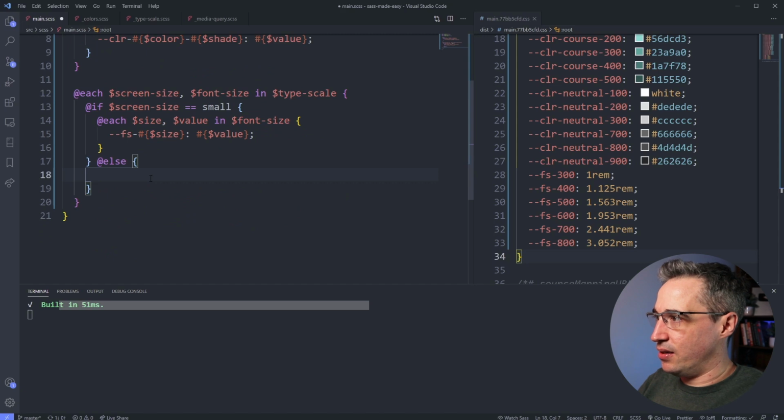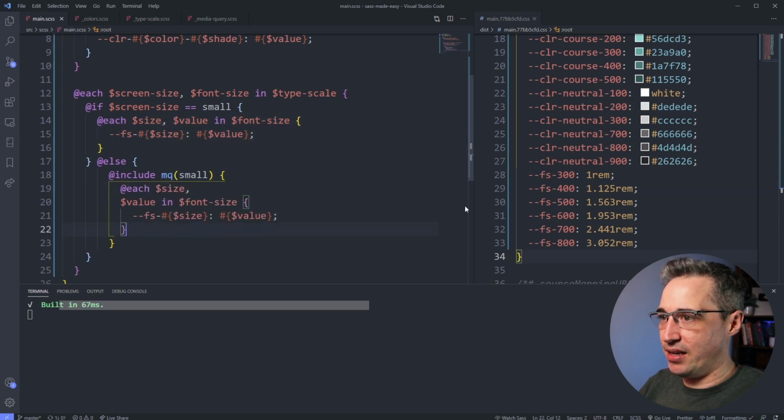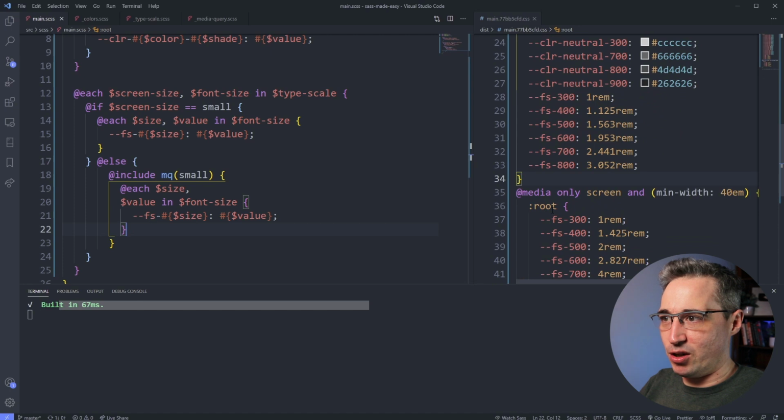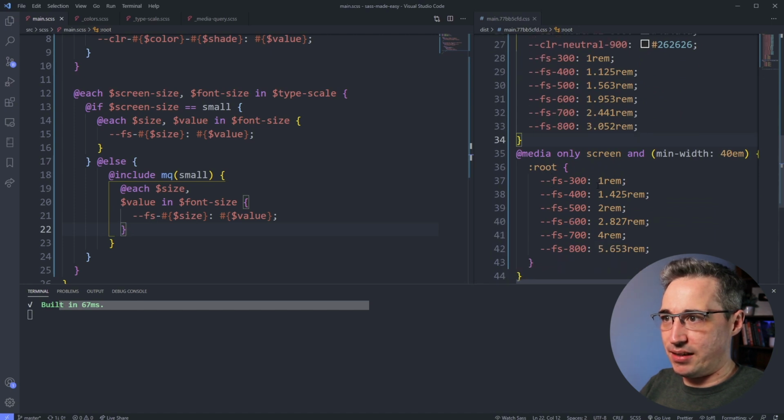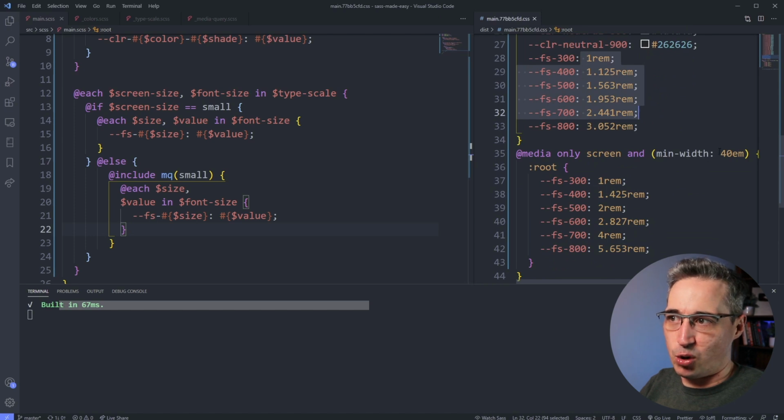So else, I'm going to say include MQ small. I know it's a bit weird, my naming convention here. I'll explain this in a second. But then I actually want this exact same thing that we have here. And hit save. And it does my media query, it does the root, and you can see that the system it's pumping out is a little bit different, but it's within my media query. So that means that if I'm using these custom properties in different places, all of them are going to be automatically adjusted once we hit this minimum width.